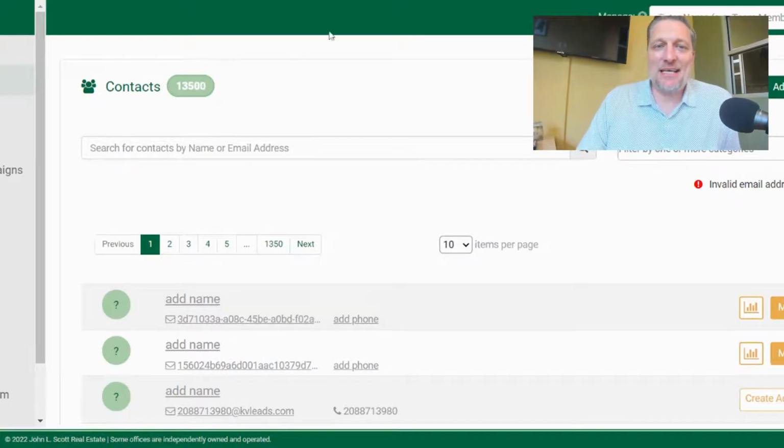Okay, John L. Scott agents, some of you have asked how to create a property tracker account for your clients, or maybe you haven't even asked, but you're just wondering, how can I send my clients listings from the John L. Scott website? It's actually a little bit more confusing than some of the other platforms, although once you see it, it's not that hard and it just takes a few minutes. Let's take a look and see how to do that.